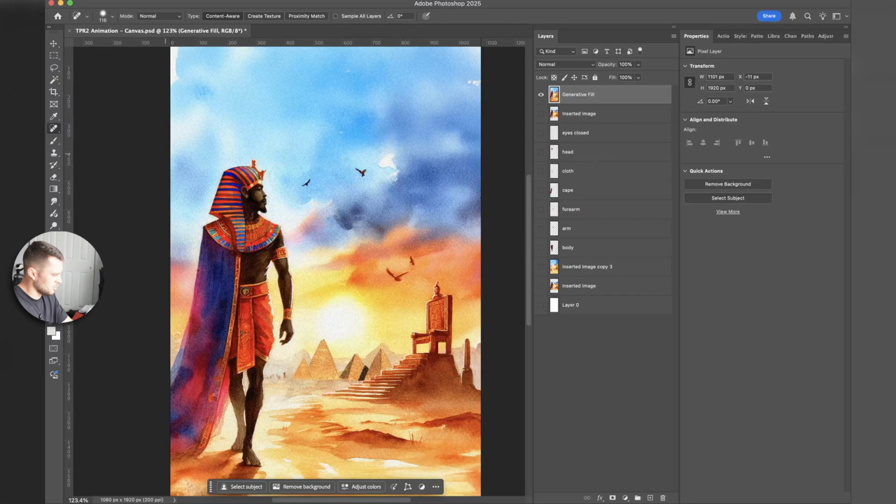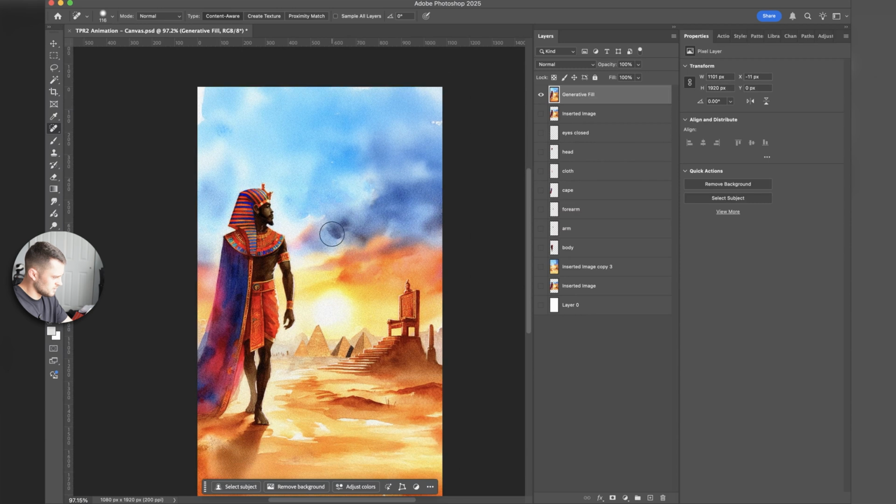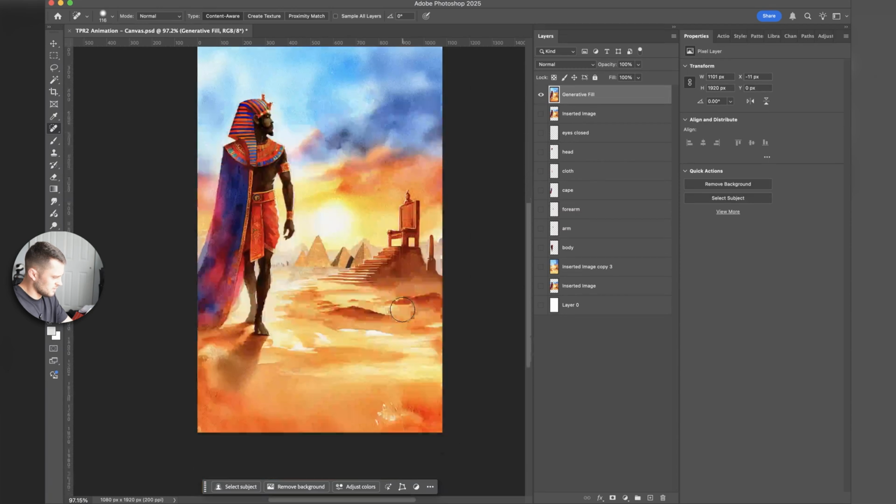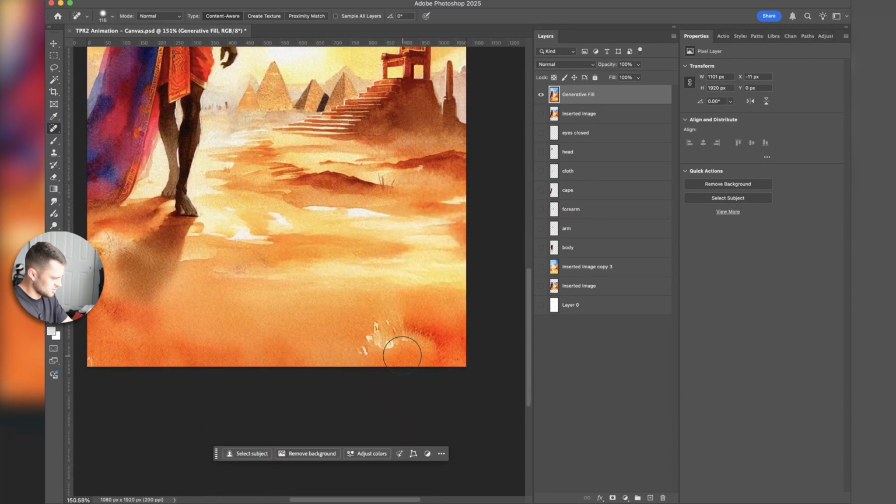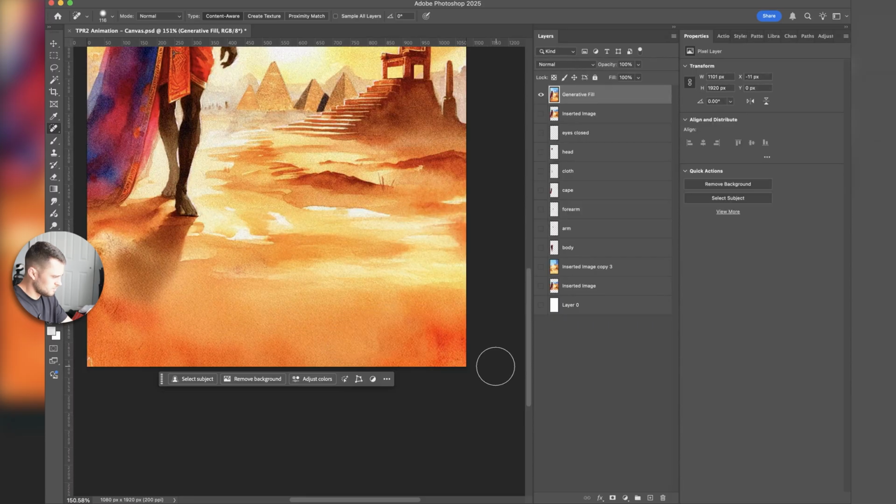To get rid of these birds, we're gonna add in the birds later. We're gonna use the spot healing brush tool to get rid of them for now. So just click on them, fix this white spot too. Get rid of that bird. Very easy to do. Let's fix some of this here. Doesn't have to be perfect. I'm also gonna fix this little spot from the generative fill. Nice.